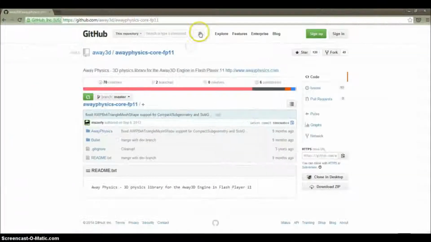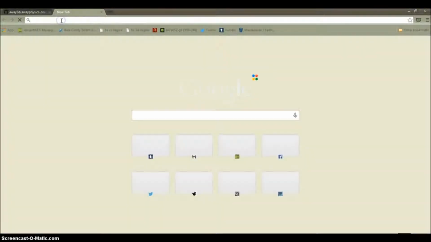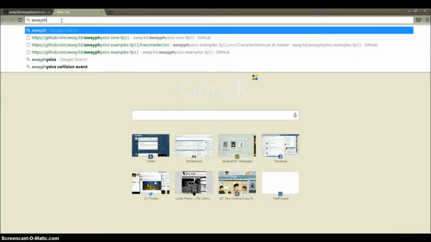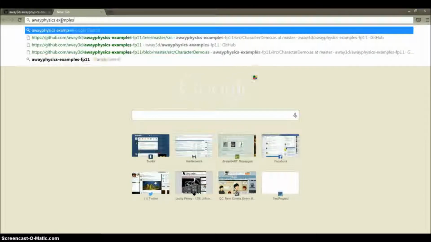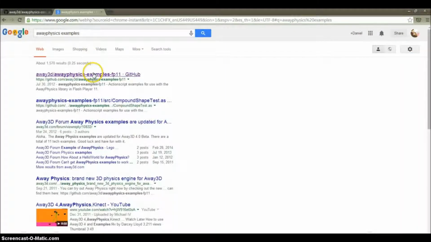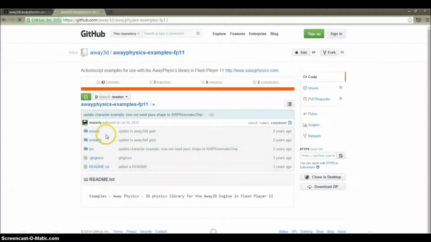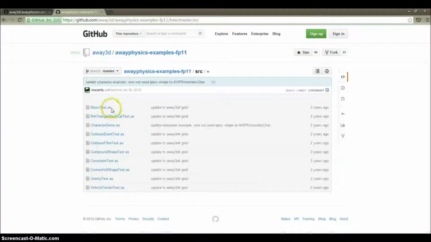But yeah, going from here, Awayphysics, let me see, I'll pull this over here. They have Awayphysics examples. There's another GitHub page where they just have a ton in the source. They just have a ton of different examples that, if you really go through them, will teach you a lot about the physics. That's where I learned everything.